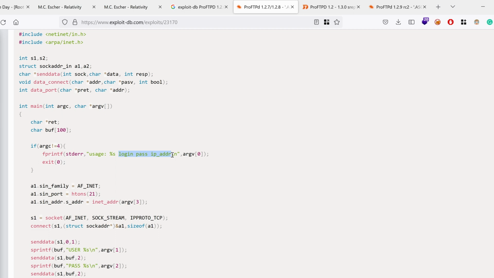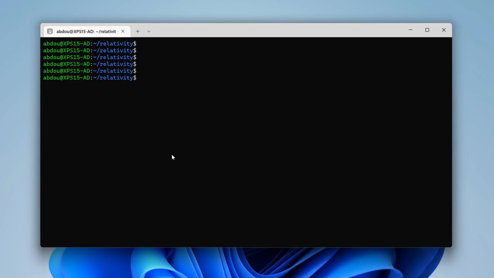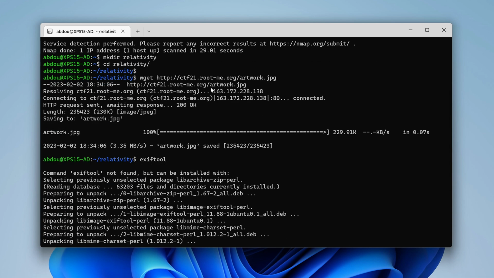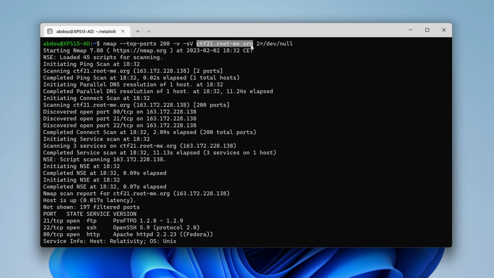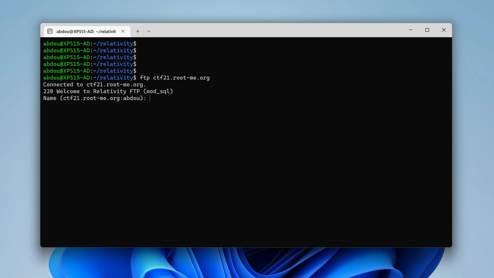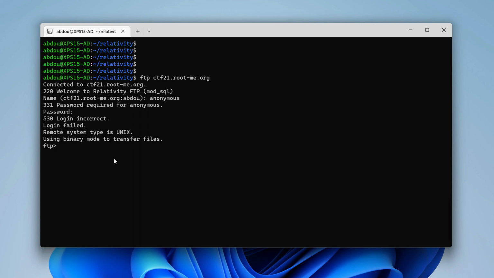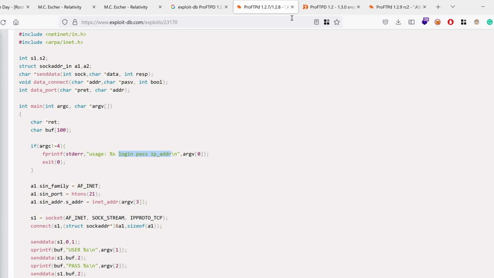I wonder if we could authenticate anonymously to the FTP server. Well, let's try it. FTP, and then the host name, which I don't seem to remember. CTF21. And we have a prompt, meaning that there's an FTP server running and the name could be anonymous. So that's the username if the FTP is using anonymous authentication, and the password could be anything. But we have login incorrect, which means that it's not supported. So this exploit wouldn't work for us.